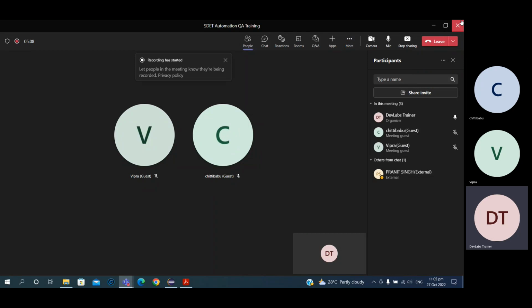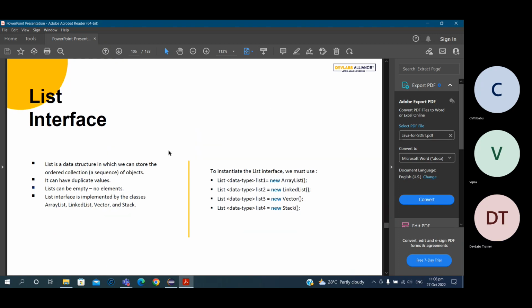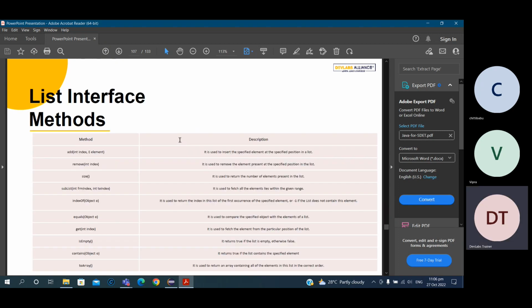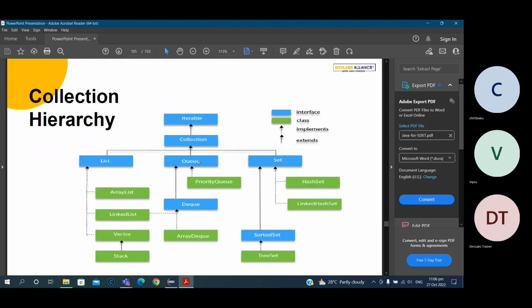Yeah, recording is started. So we were discussing linked list. So what is a linked list? Basically, it's almost similar to array list, but implementation-wise it's a bit different. If you go to the collections diagram, you can see here linked list. Deque is also a parent of it, and the list interface is also a parent.